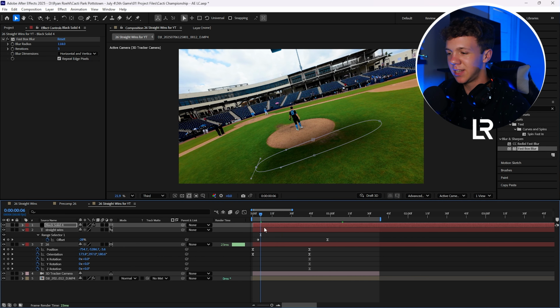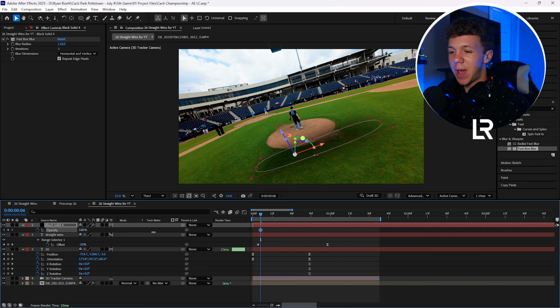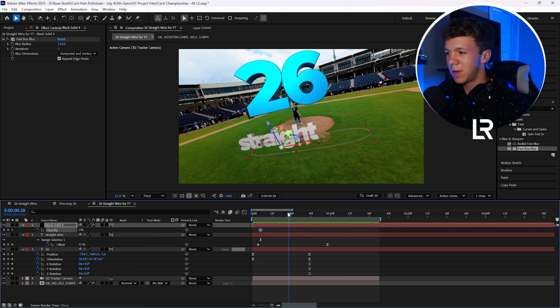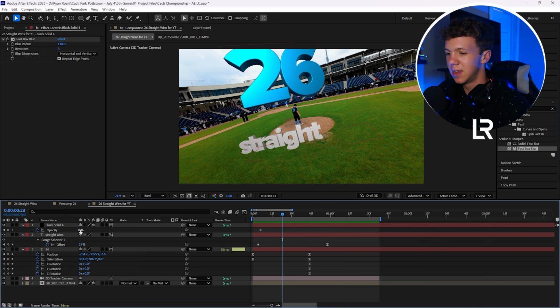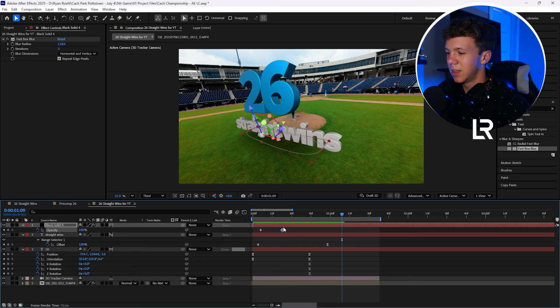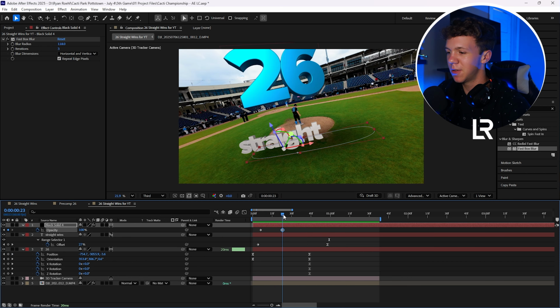You're gonna wanna press T on your keyboard. You wanna take this opacity and turn it down to 0, and then go wherever you want it, probably right around when the 26 comes in. It's not perfect by any means, but it gets the job done for sure. Like that. And now you have this nice shadow that comes in.